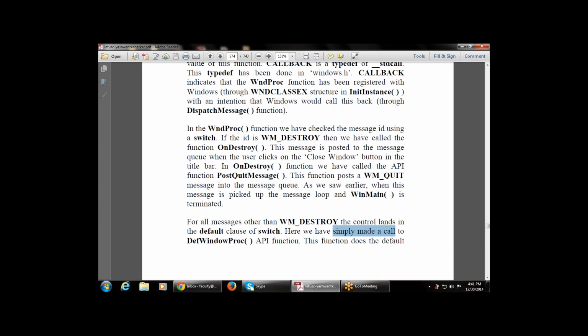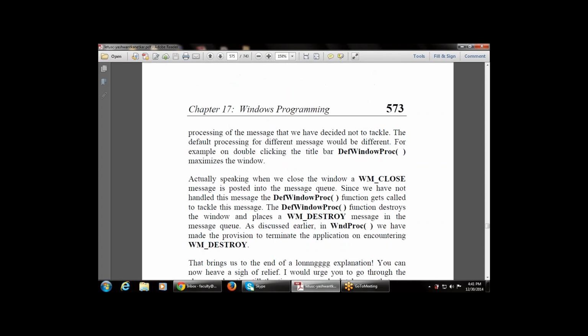Here we have simply made a call to the DefWindowProc API function, that is the default Windows procedure. This function does the default processing of the messages that we have decided not to tackle. This default processing would be different for different messages.